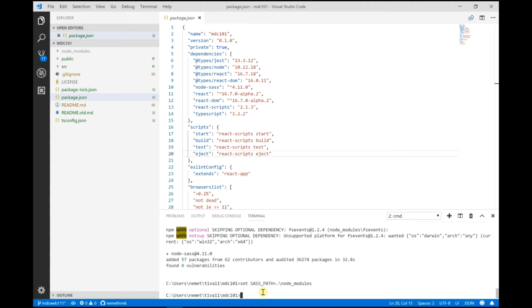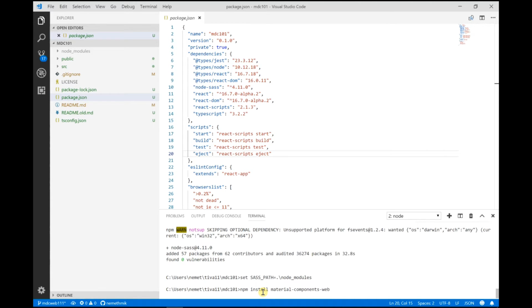Then I run npm install for the primary package, material-components-web, all of them. It is possible to install just the components individually one by one, but for this project I found it a lot more convenient to just install all components.